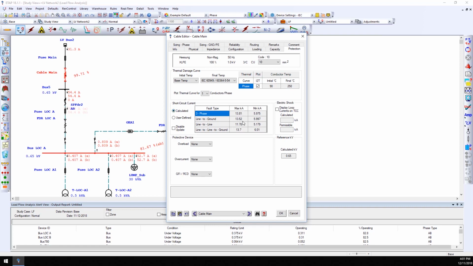Max KA values are updated based on maximum short circuit current or user-defined C-factor options. The minimum KA values are updated when minimum short circuit current option is selected in the standard page of the Star Mode Study Case Editor. You can also define current values by simply selecting the user-defined value and entering the values here. For now, I will use the existing calculated currents.